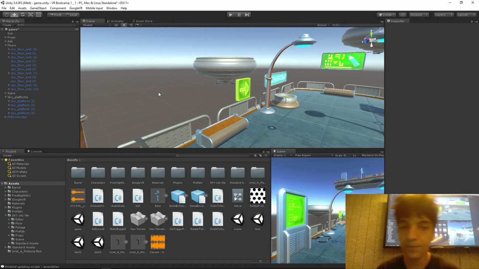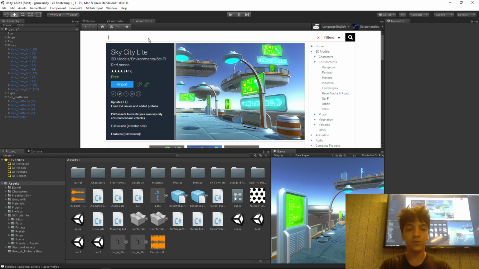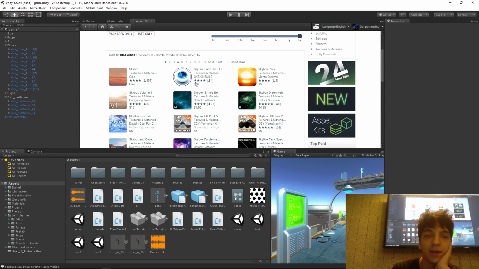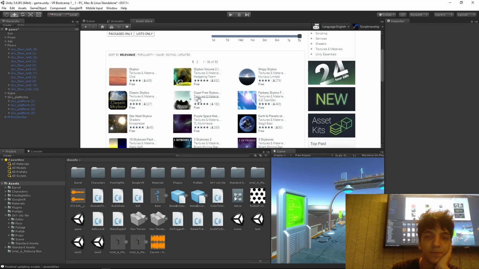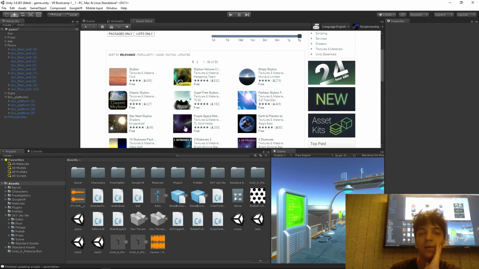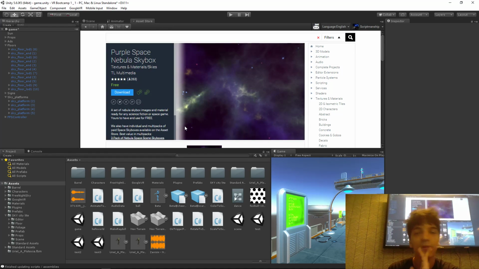But I'm going to explain how you can use some skybox off the asset store, and then what we're going to do after that is I'm going to actually show you how you can make your own skybox out of a picture, for example. So if you just go to the asset store and search up skybox, you'll see some skybox packs will probably come up if I just do free only. I kind of want to do this purple space nebula one because this is kind of like a sci-fi scene. So let's do a little sci-fi space background for it. So just download the purple space nebula skybox.